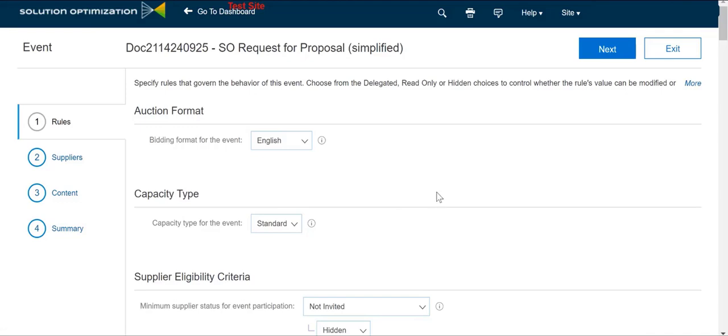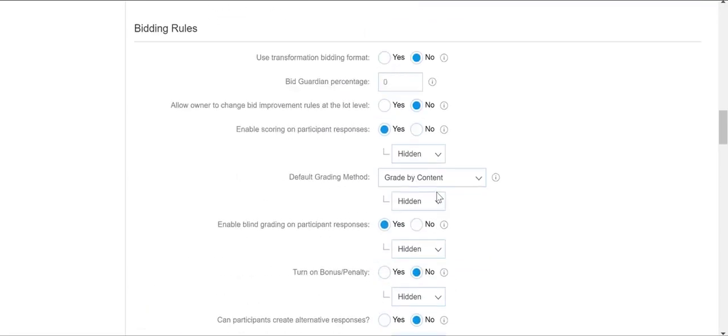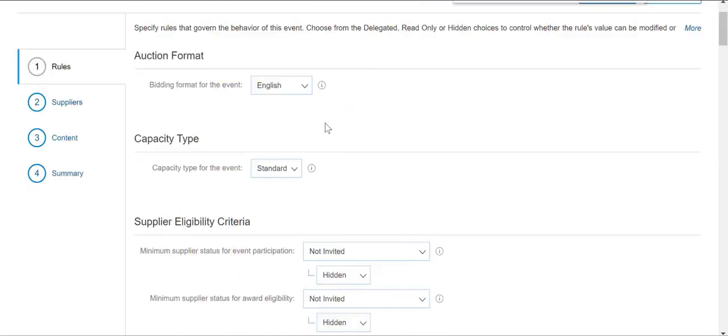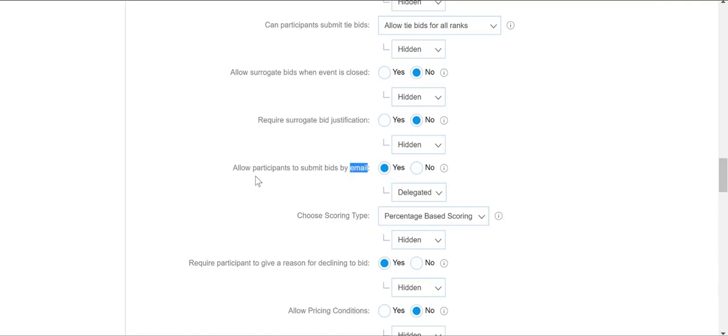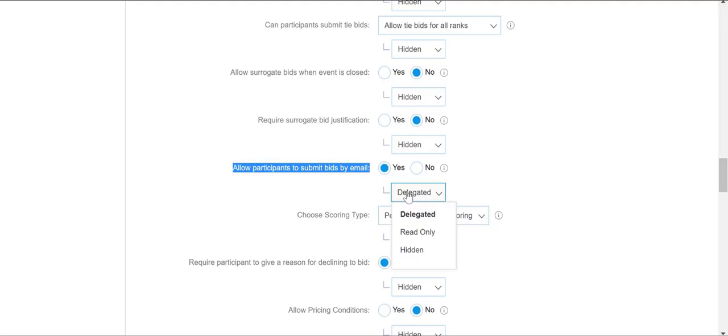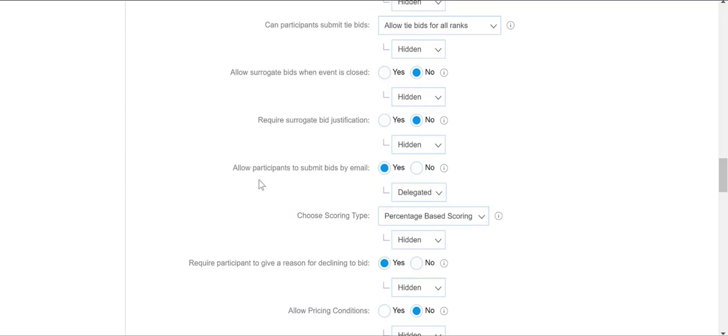Once you come to the rules section, navigate to the bidding rules section, search for the rule called allow participants to submit by email and click yes. Ensure that it is delegated or read-only so that at an event level you will then be able to see this option of allow participants to submit bids by email. Once this is enabled, you will be able to create events where suppliers will be able to submit bids by email.